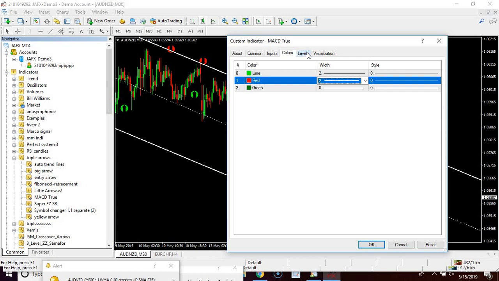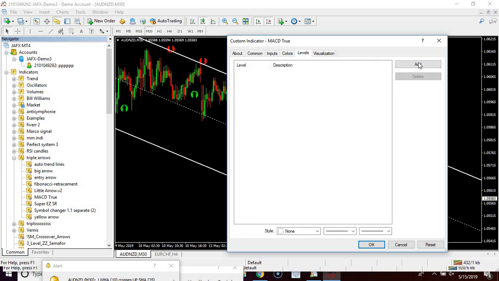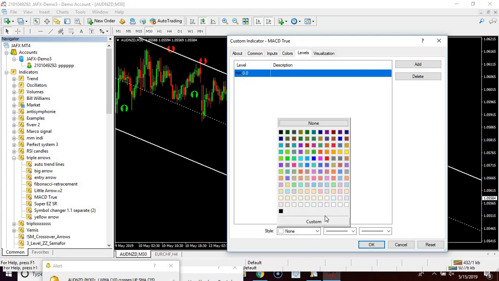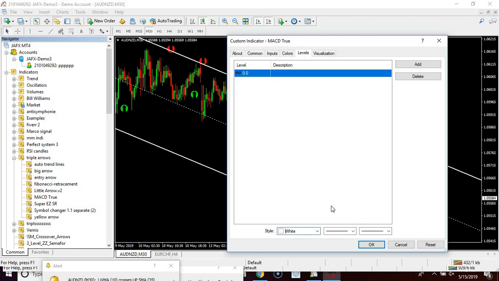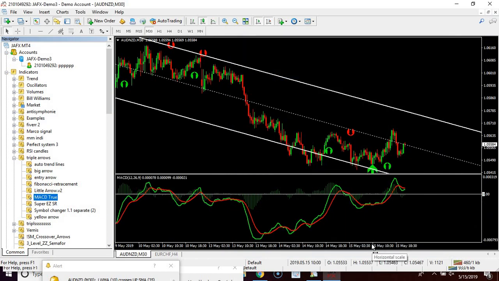Then I'm going to go to levels, and I'm going to click add. As I click add, I'm going to go down here, because even though I'm adding a level, and you'll see momentarily what I mean, it won't show up until I add a color. So let's just pick white for now. You can change this later on as you see fit. And then I click OK. And look at that. Isn't that cute? Now you see why I added a level.